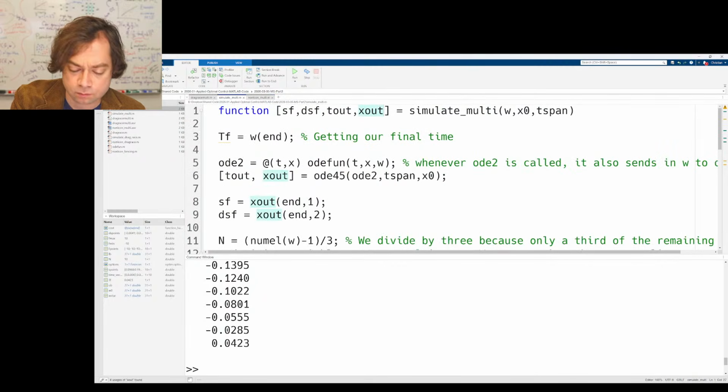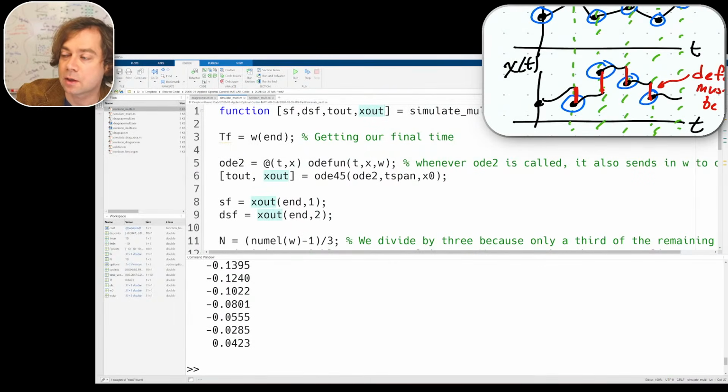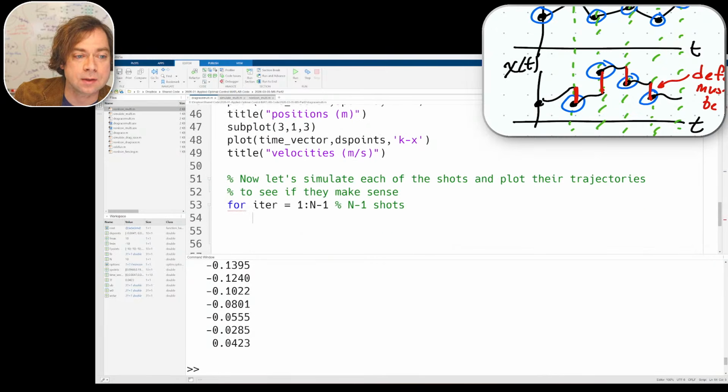So now simulate multi is going to send back each of these little trajectories whenever we simulate a little multiple shooting step, right? So let's see what happens. We're going to go back to drag race multi. And now we're going to simulate each of these shots and plot their trajectories to see if they make sense.